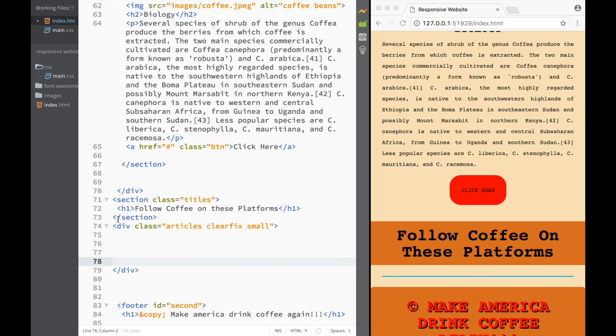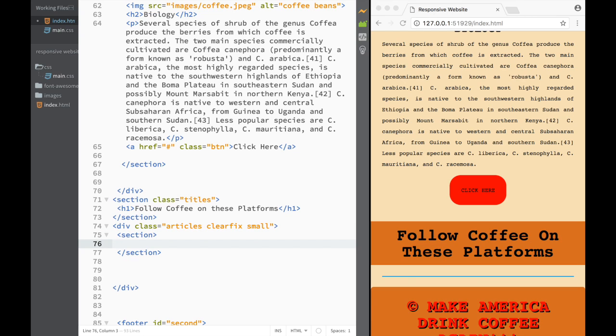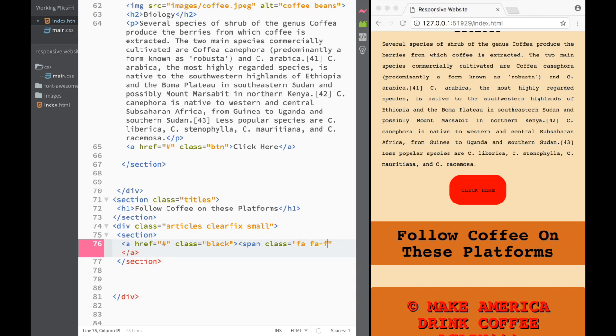So next we're going to create a section, first section over here like this, and within that section, first we're going to place a link with a href of hashtag, and then we're going to add a class black, which is another class we're going to have to style. And within this link, we're going to place a span, like an awesome font icon. So I'm going to say span class, and it's going to be fa and fa-facebook. So this is going to be our Facebook icon.